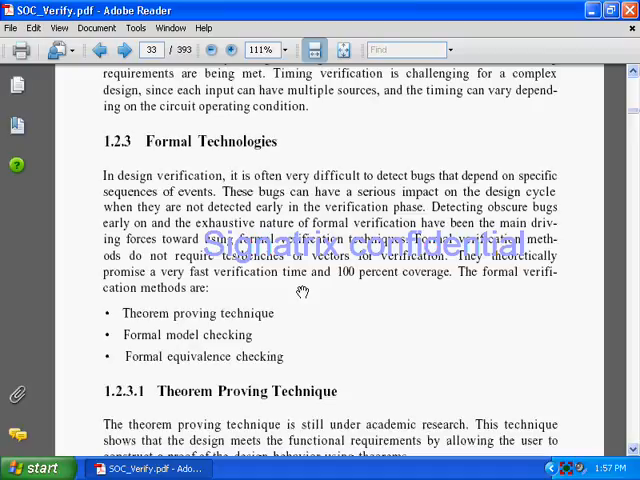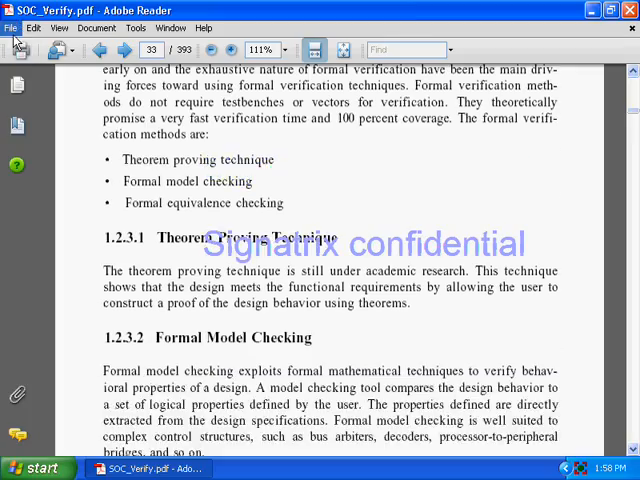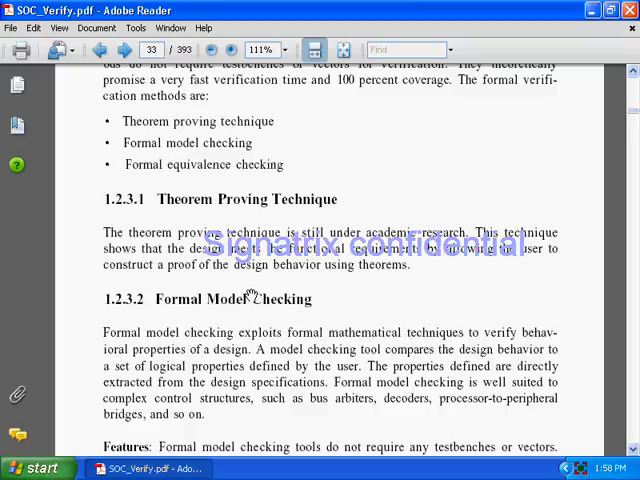First we'll start with the theorem proving technique. Theorem proving is still under academic research. This technique shows that a design meets functional requirements by allowing the user to construct a proof of the design behavior using theorems.